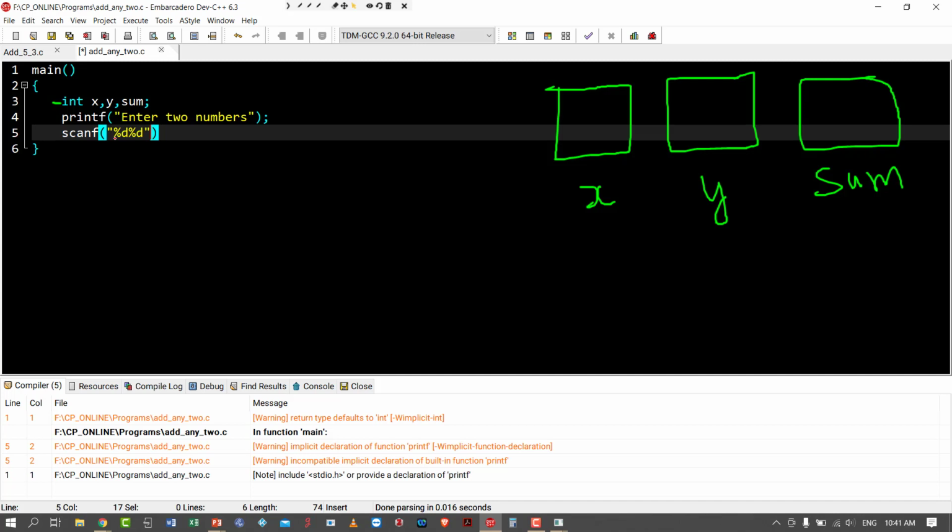Then you have to put a comma, then the ampersand sign, where we have to store the first data. The first data has to be stored in x. The second data has to be stored in y. So sum is only stored by the computer. The values of x and y are from the user. That sum will be calculated and stored to sum by the computer.